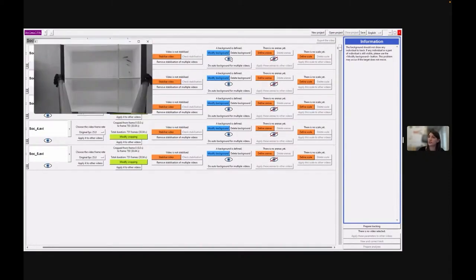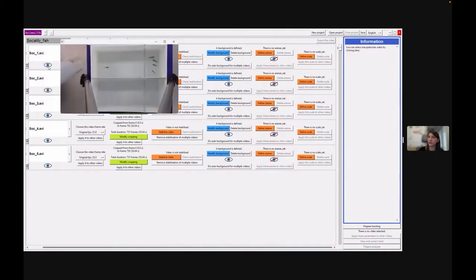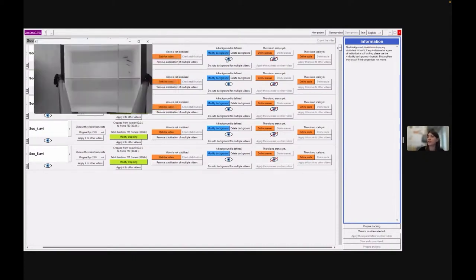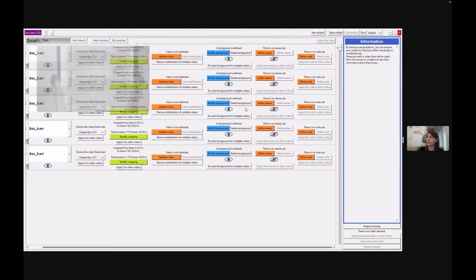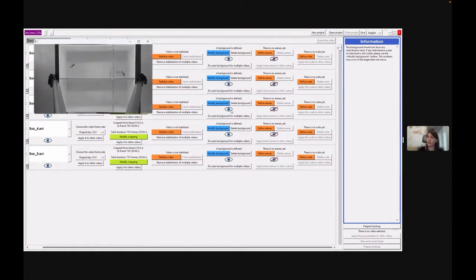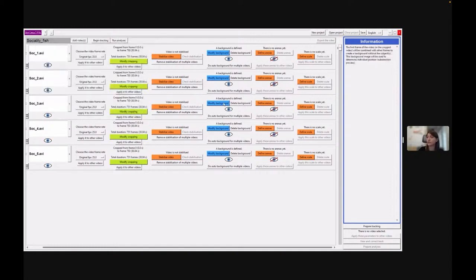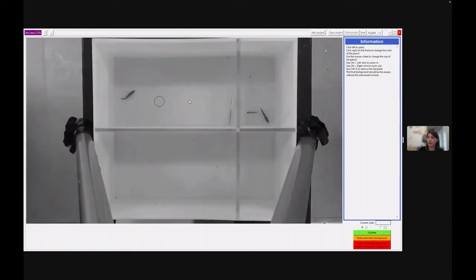And now you see that it created an image. So this is the original video. You see that we have a fish in the left part of the arena. And by creating the background, it just removed the moving individuals. So this background has been done properly, this one too. But here you can see that the fish didn't move. So I need to change my background because the fish hasn't been removed by the program.